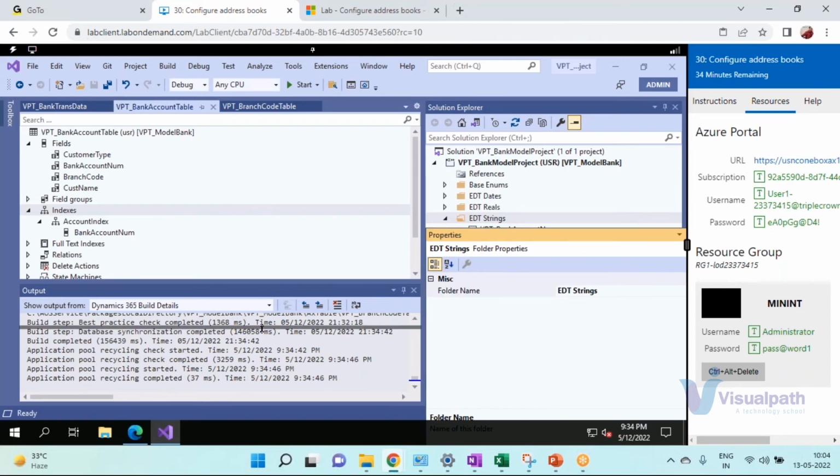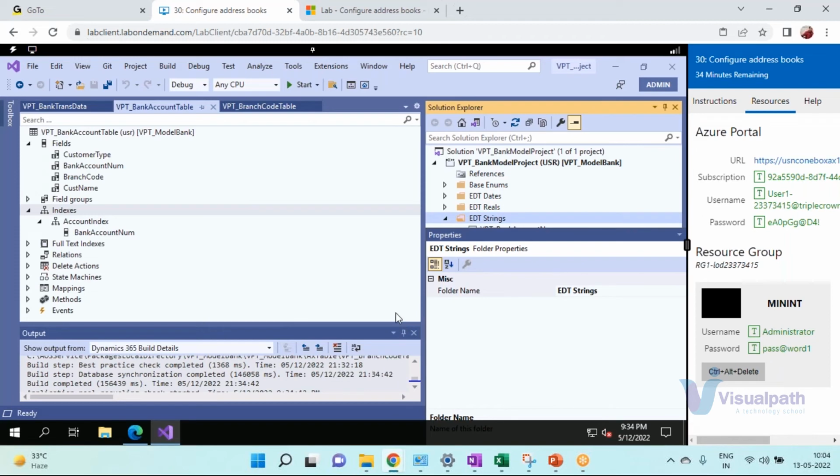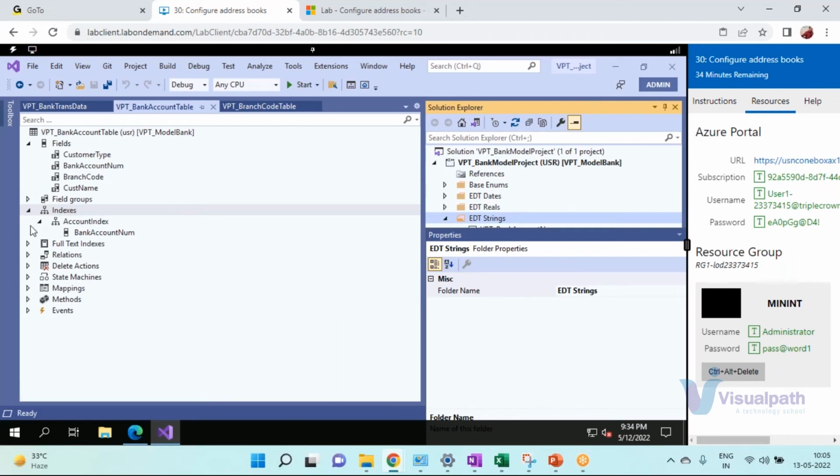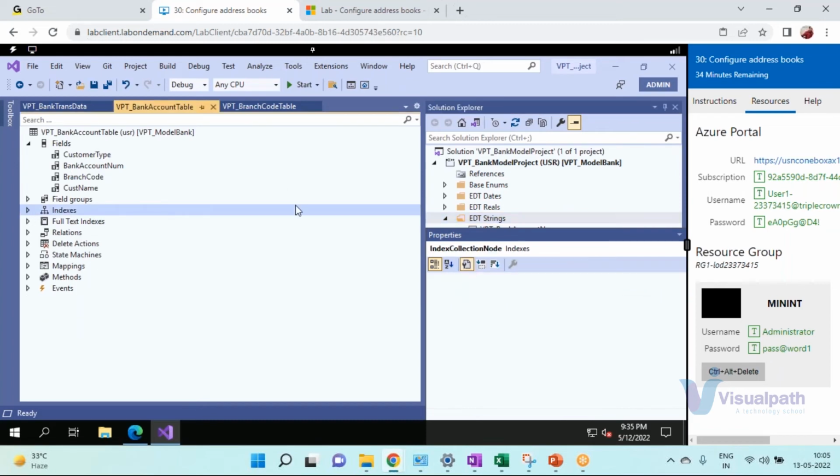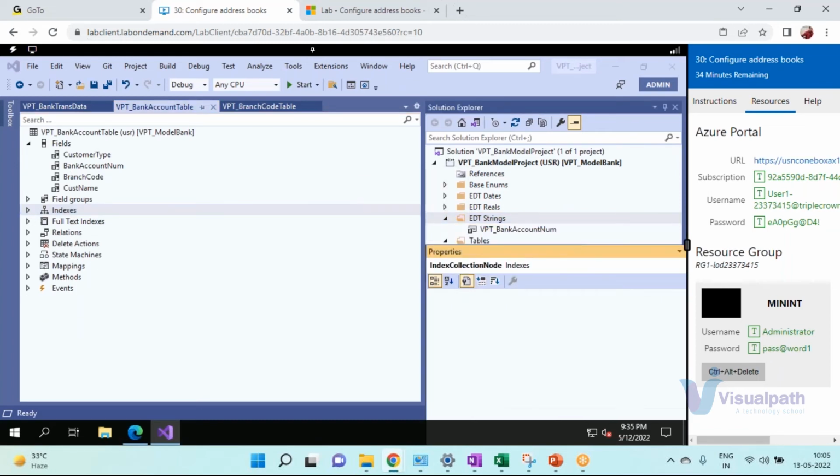Is everyone facing any issues with this field or the indexes? I told you how we are doing this. I create my data type and then I add the field, customer type, bank account number. I simply dragged and dropped, no property changes, nothing. Okay, let me just check the errors first.